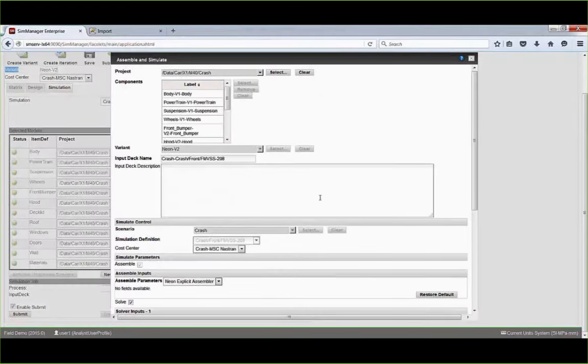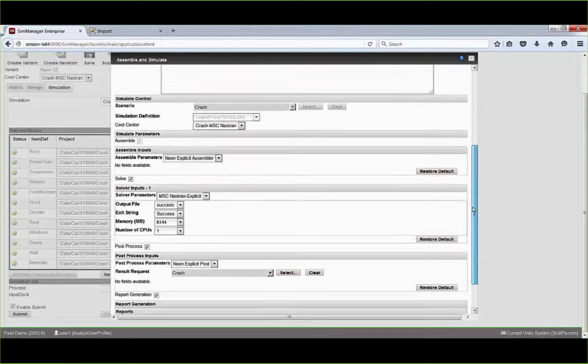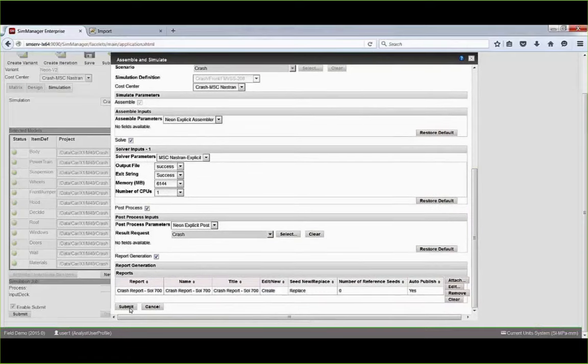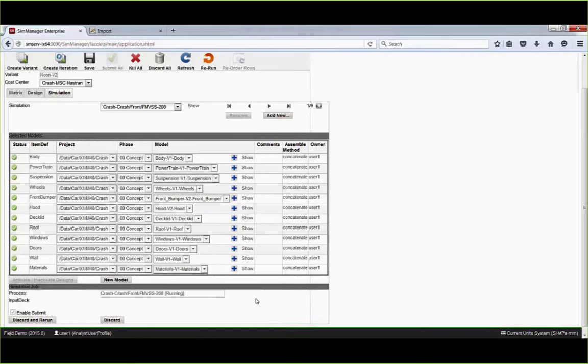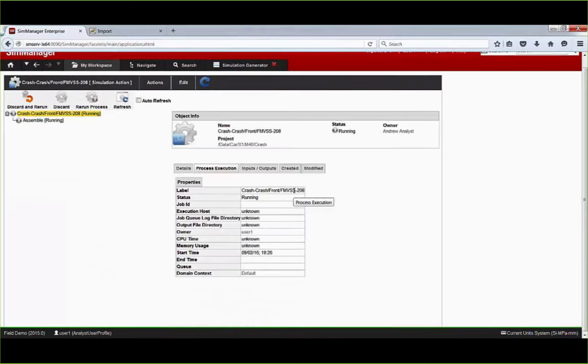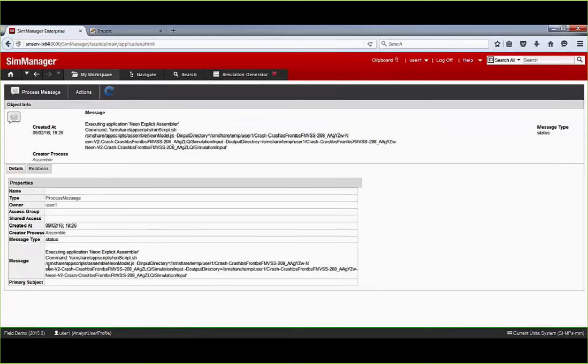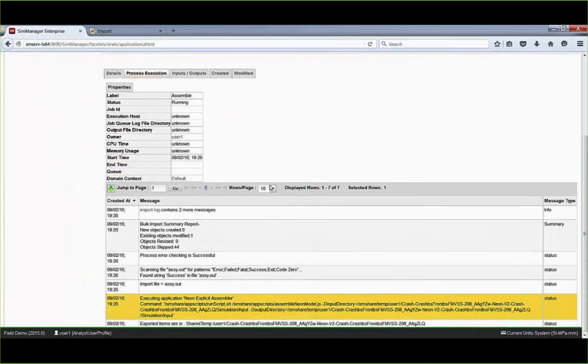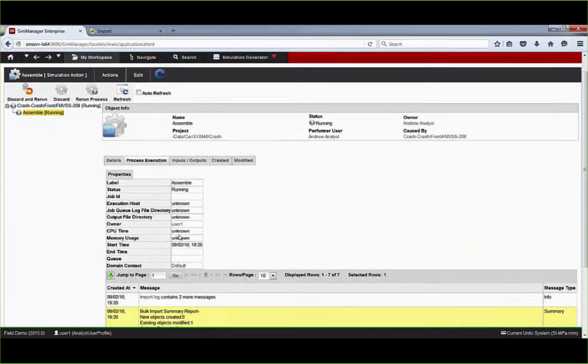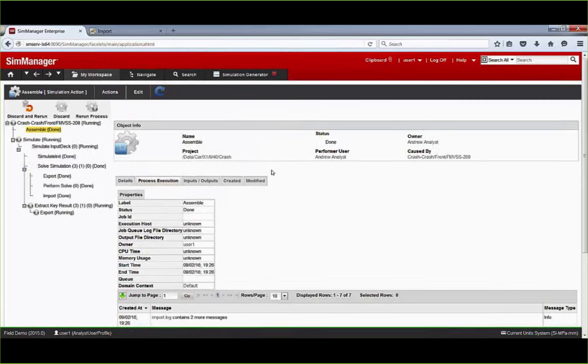He selects V2 of the hood and bumper and hits submit, which takes him to the assemble and simulate dialog, where he can enter more parameters like, for example, number of CPUs, memory, solver parameters and other parameters. SimManager then fires the simulation. The first step of the simulation is to assemble. SimManager clearly shows which commands are being used for assembling the vehicle and on which computers in your cluster this simulation is happening. This can be integrated with a queuing system.